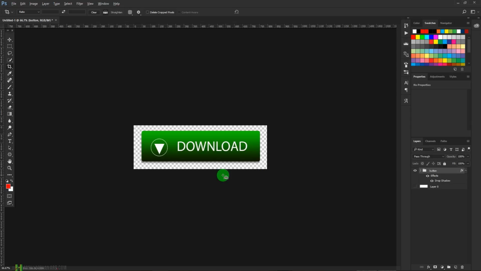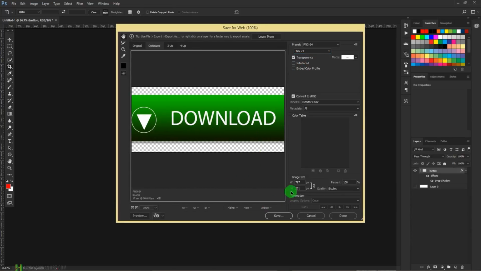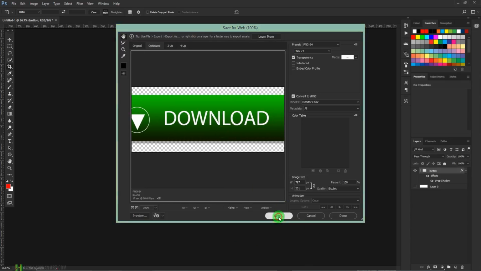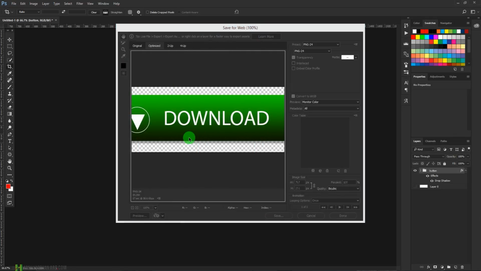So by pressing Ctrl Alt Shift S, we can save it, and it is going to open this dialog box, Save for Web. And from this drop down menu, make sure you select the PNG 24, which is the highest quality. All right, and over here you can see the size. If you want a different size, you can choose that one as well. All right, so I think this is good for me, and I'm going to save it, and I'm going to call it download button new, because I already have the same file, and press enter.